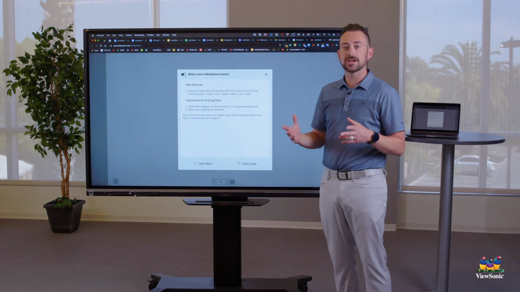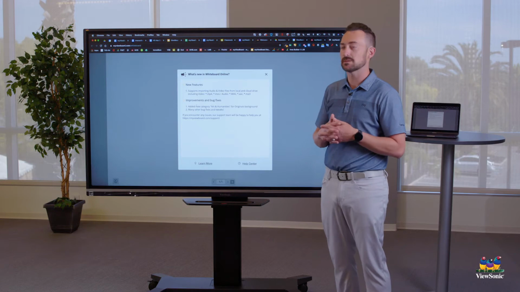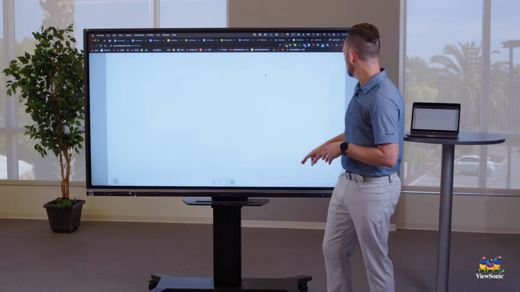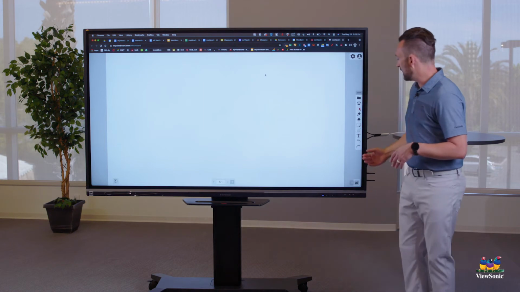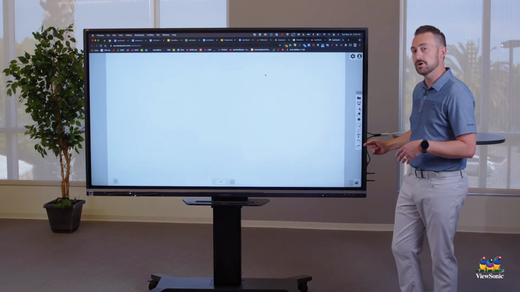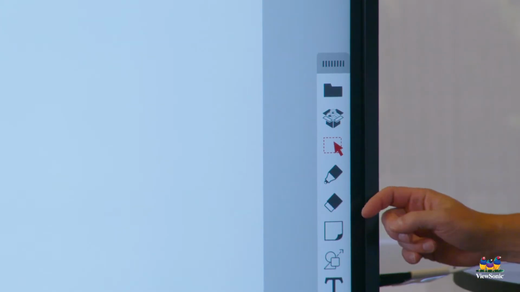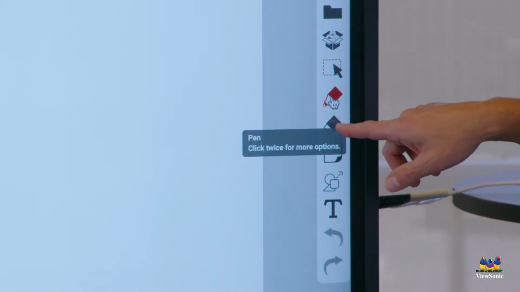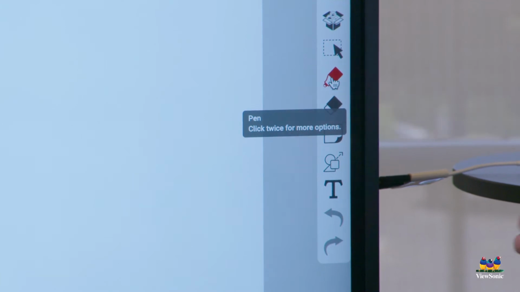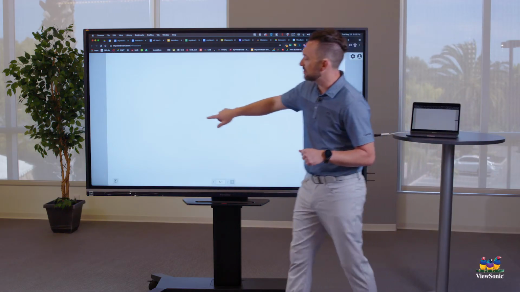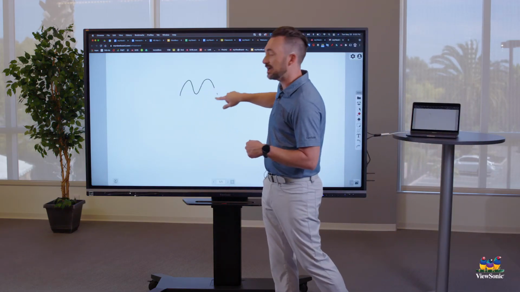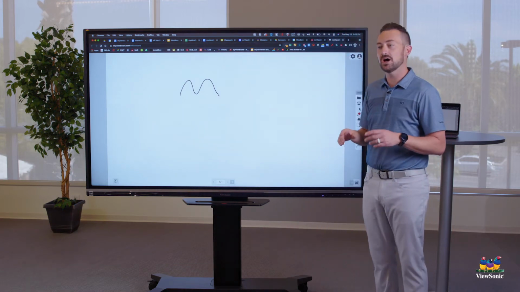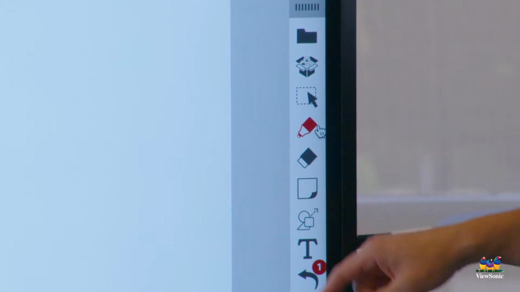Now I got a little notification here of new features because this is the first time I've used it this month. So go ahead and close it. But you'll see here over on the far right, this is my main toolbar. So this is where most of my tools are at. Right now it's on the select tool, but if I touch this icon here, this is called the pen tool. So it's red, and now if I touch on the board, you can see here that I can annotate or write.